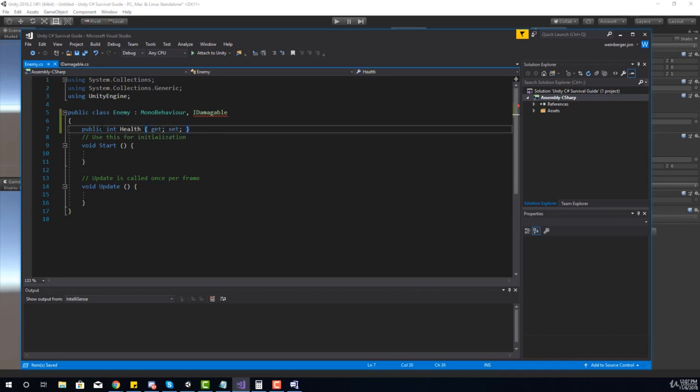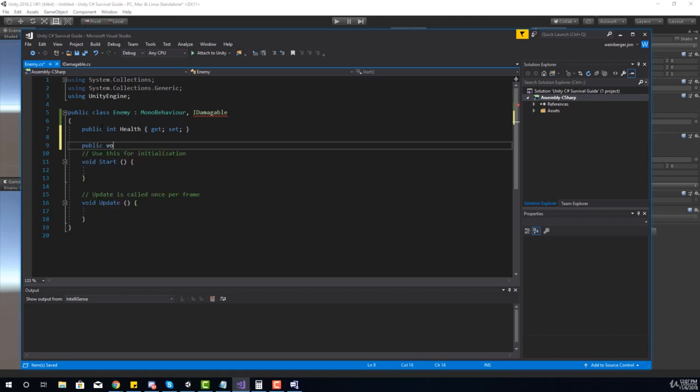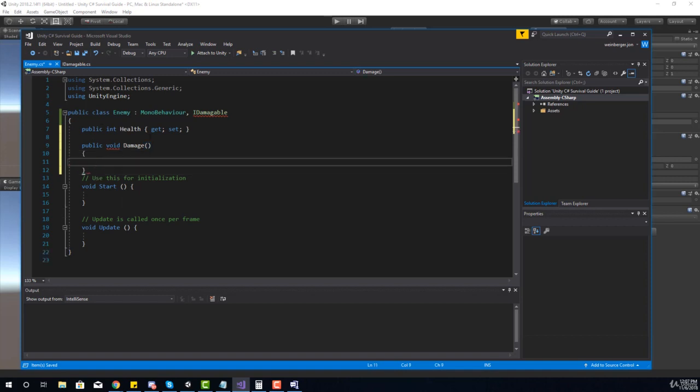And then I also must include a public void damage method. And within that damage method, I have to include an int parameter, and I can say damage amount. And you'll see here that as soon as I added those methods, it's no longer erroring out.